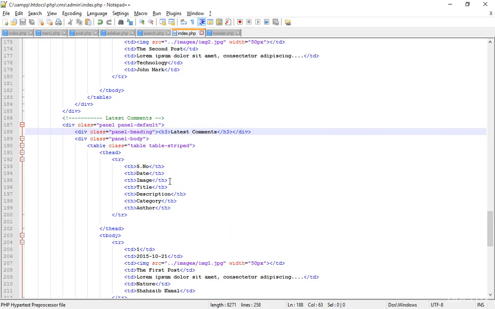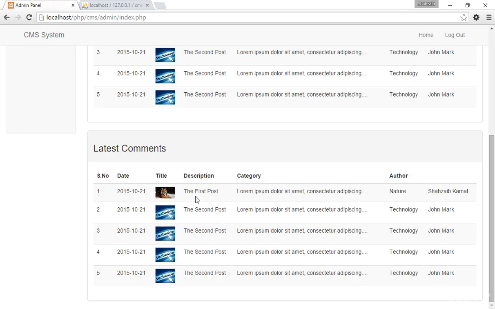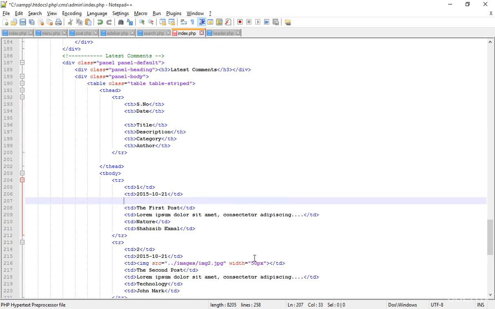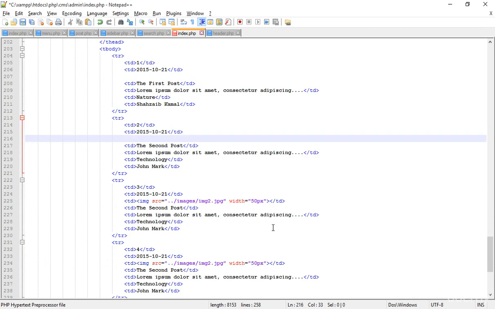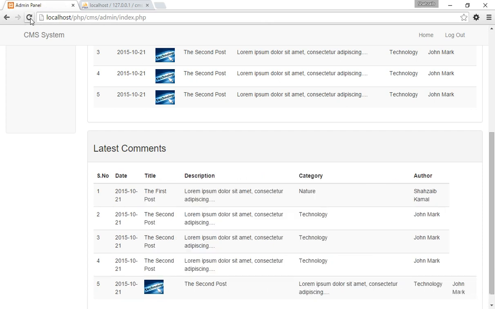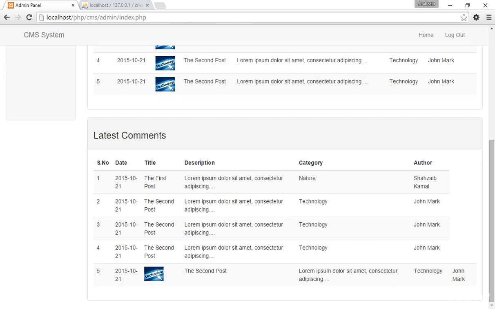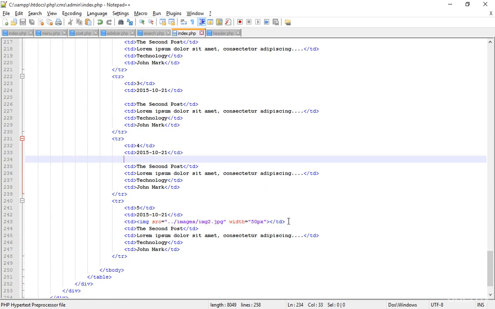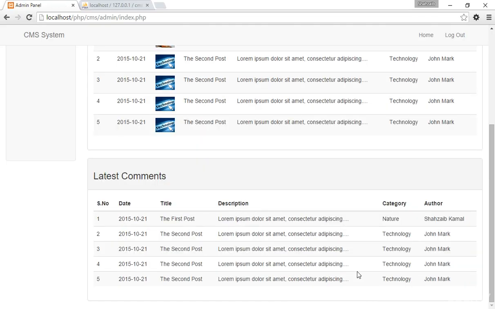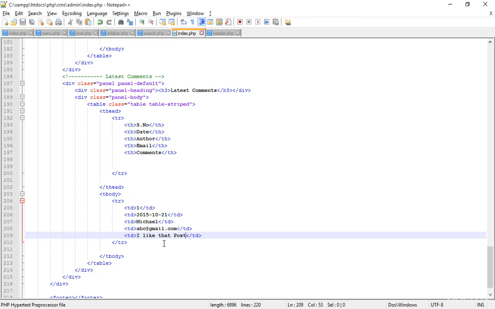Here, first of all, we don't need the image, so I removed the image. Now refresh that. Obviously we have to remove the images from all of the TDs as well, so I'm removing that. I got it. Save that and refresh back. I just didn't remove the image from the last one, so now I did that. Save that and refresh that. Now this is the new thing which I just did here.